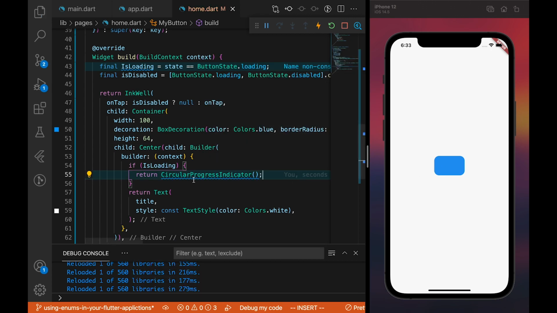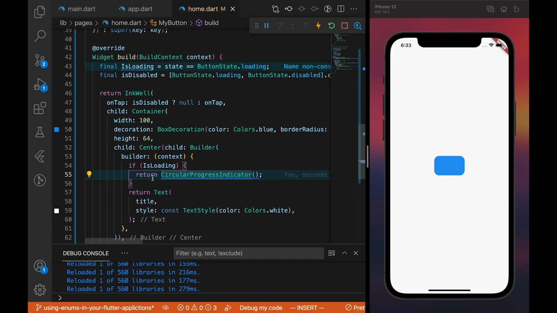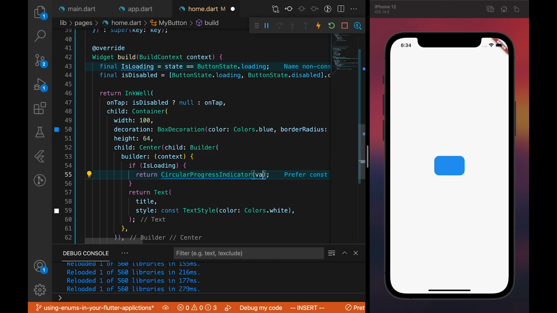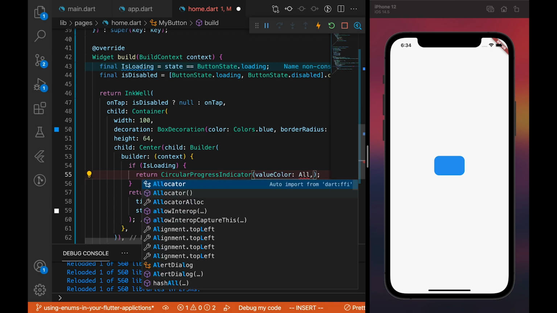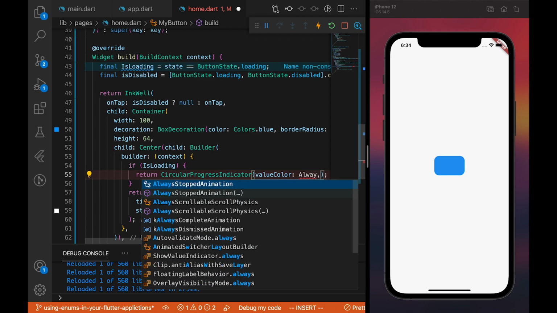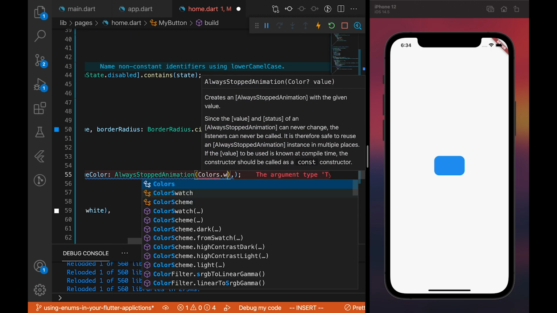So this is blue, you can't see it. So we are going to wrap this. Let's give this a color. So I'm going to give it a value color. I'm going to use AlwaysStoppedAnimation. We are going to give it a color of white.